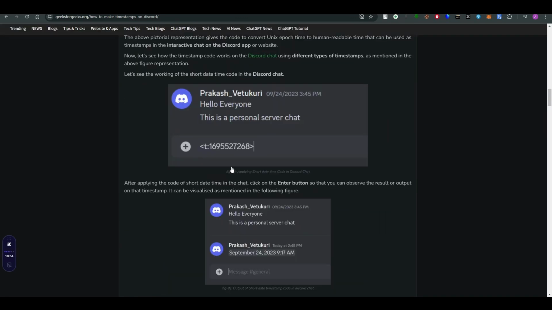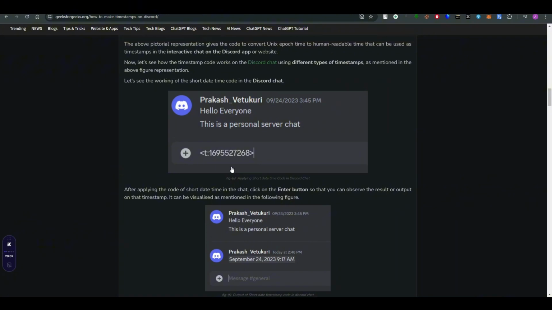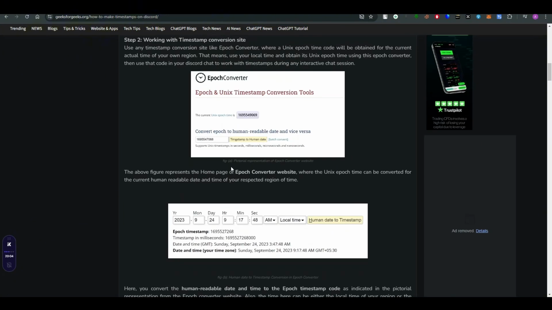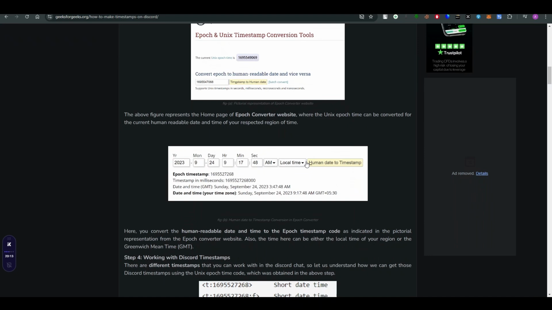It is basically a Unix epoch time converted to human readable time that can be used as a timestamp in the interactive chat on the Discord app. So what you have to do is go to the website called Epoch Converter and write any sort of time in it. For example, select the time and then convert it into the Epoch Unix code.